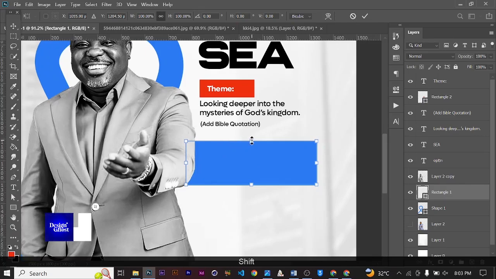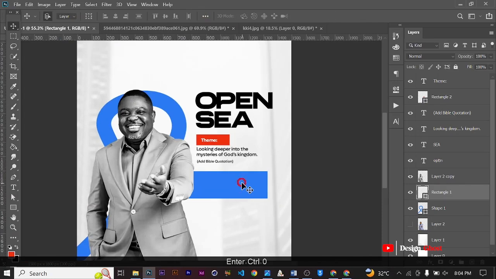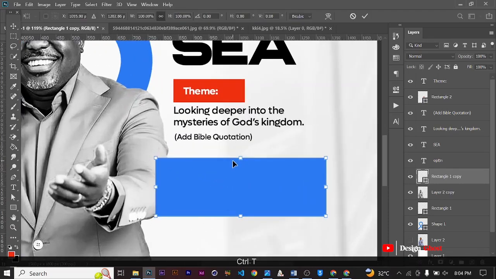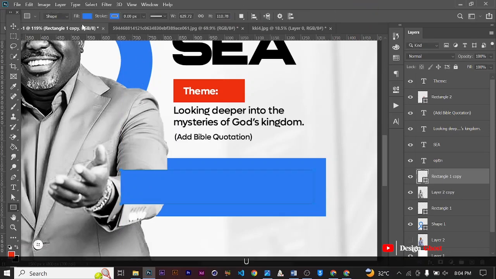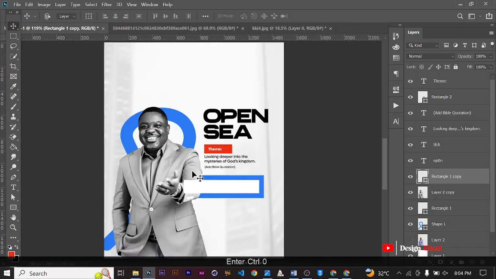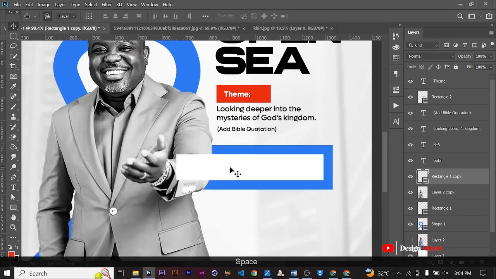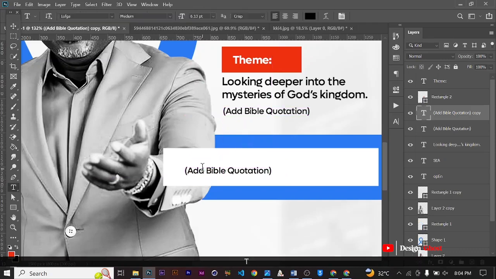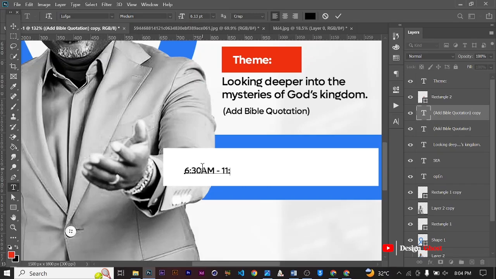Now we add some additional information to it. So what we can do here too is that we can Ctrl J to duplicate this, and we take it on top, and we are going to resize that, and we are going to make it overlap this. Then we are going to make it white. Great. And here I'll be adding time, so time can be 6:30 a.m. to 11 o'clock a.m.